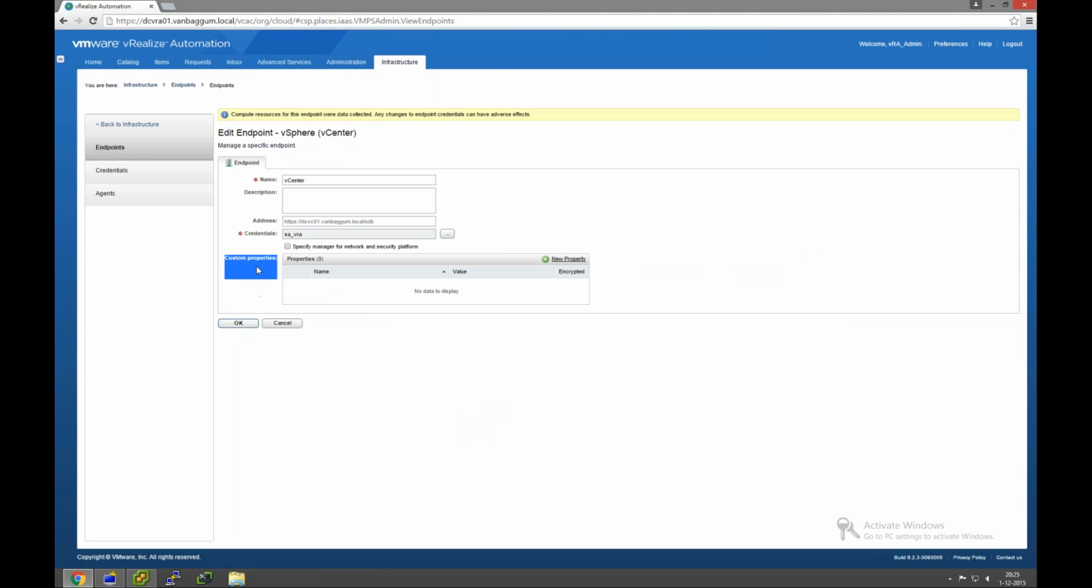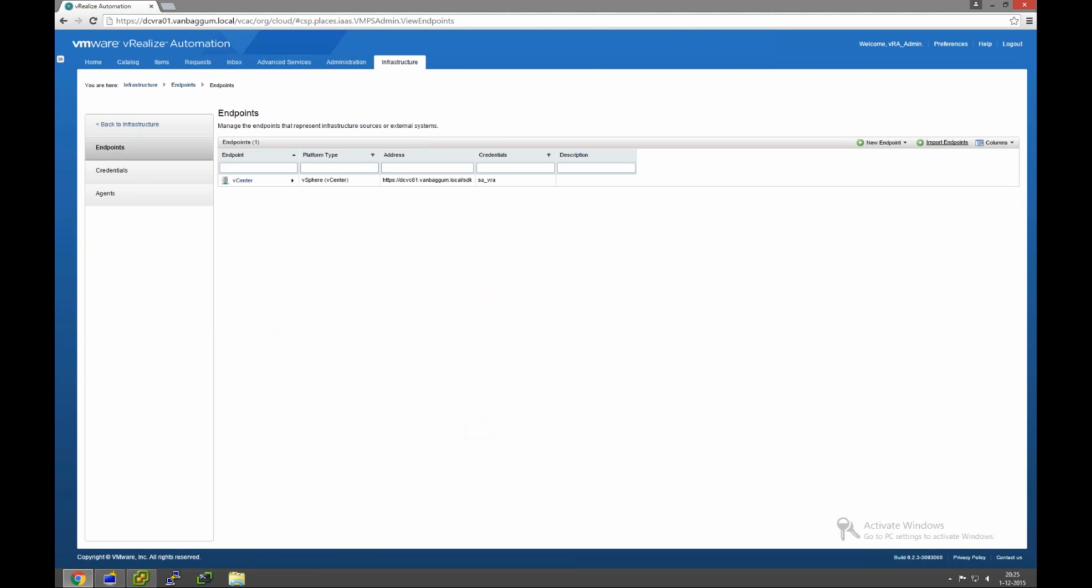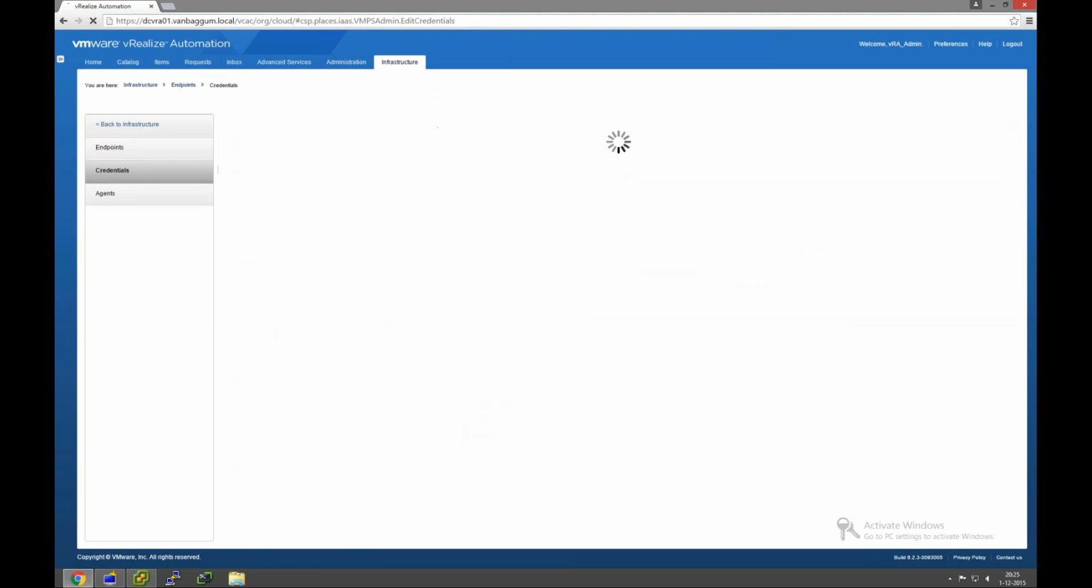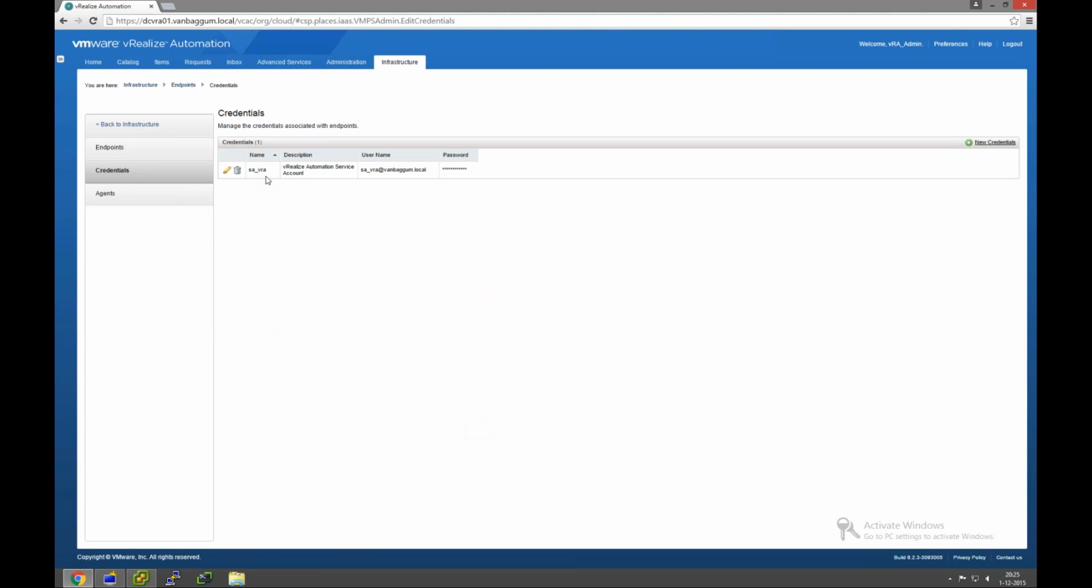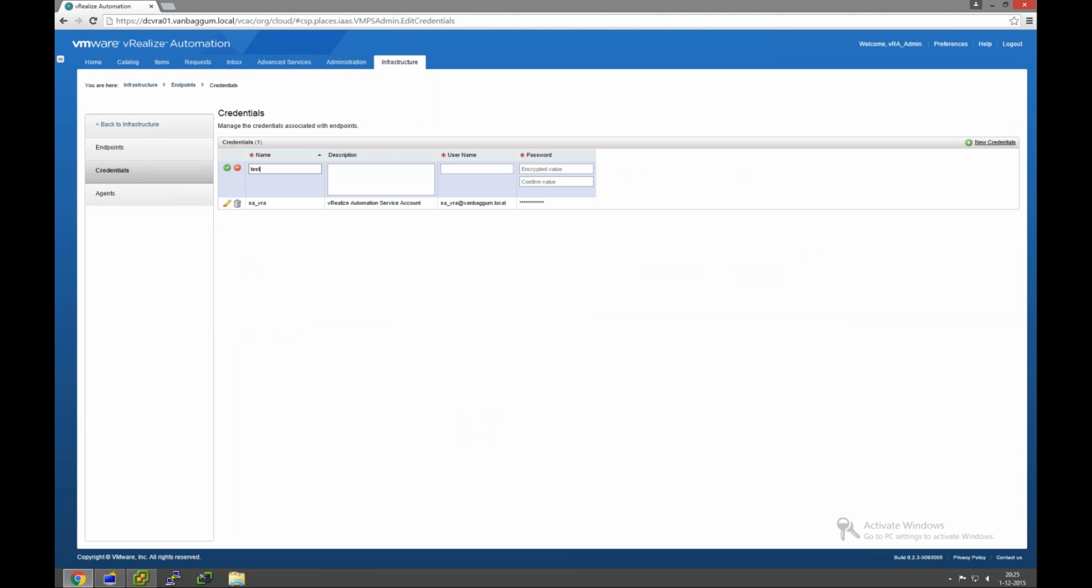It's also possible to add custom properties. Then select OK and it will be saved. So the credentials: you can view the credentials that you created during the wizard when you create the endpoint, or it's possible to create new credentials. For example, test. Click on Save button.